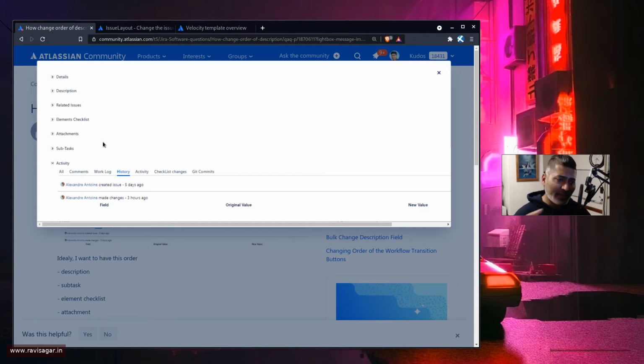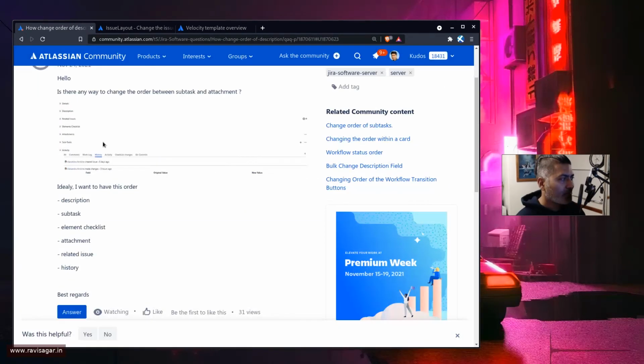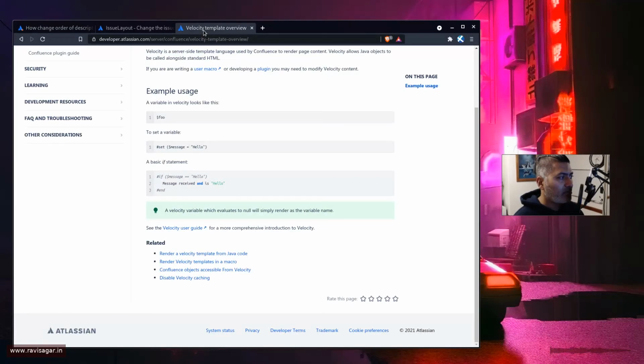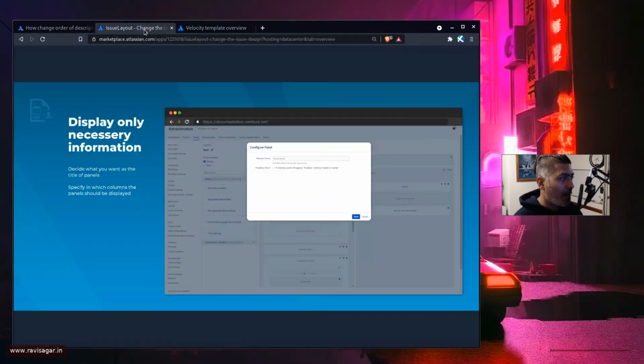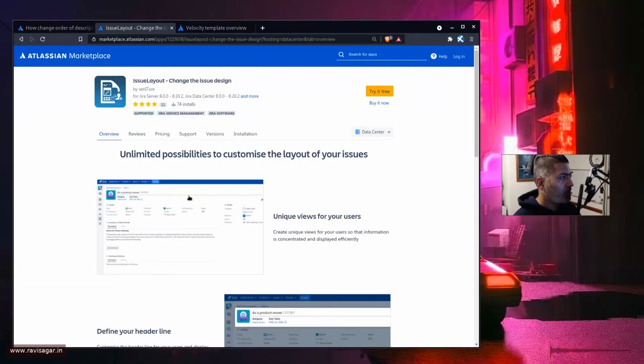And if you don't really want to do these hacks in Jira, which is of course not really recommended, but sometimes we have to, and there is no other way, you can also try looking at some of the apps on the marketplace. I personally never really used this app called Issue Layout. So this app can let you do things like, as the name suggests, change the layout of your issue.